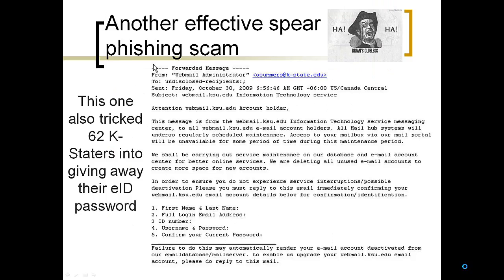So here's another effective spear phishing scam. So here again we have asummers@k-state.edu, that's the from field, which looks legitimate. Now, if you remember when we talked about email headers, that can actually be faked. And it can be faked if you're programming your own email client. You can actually put in there whatever you want.